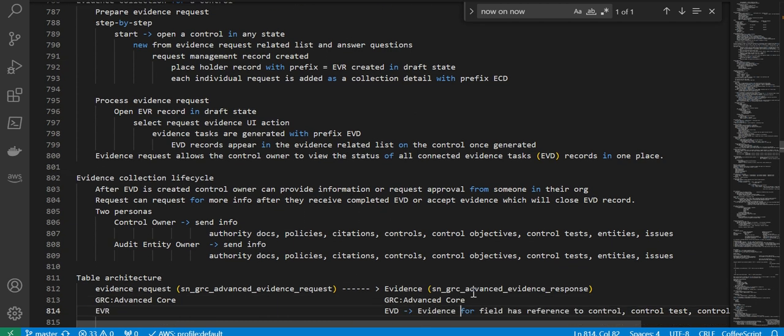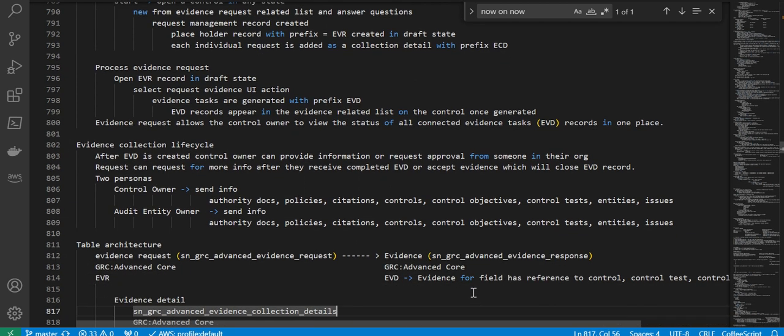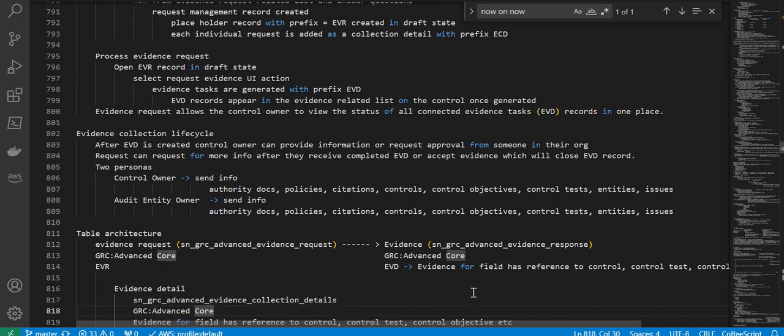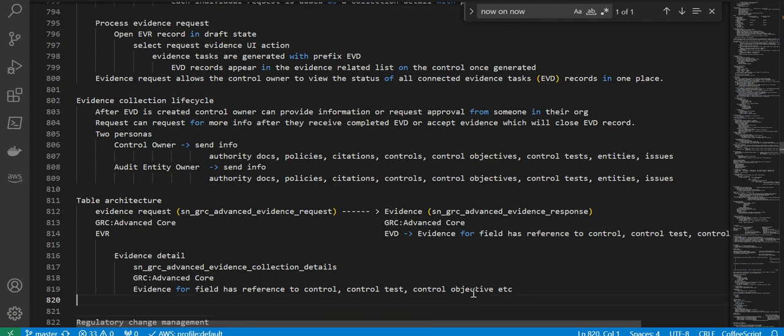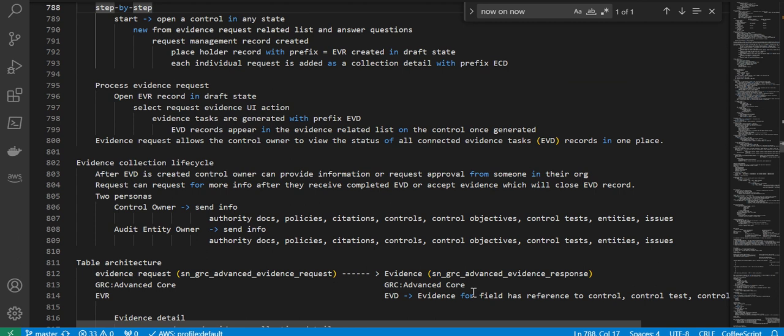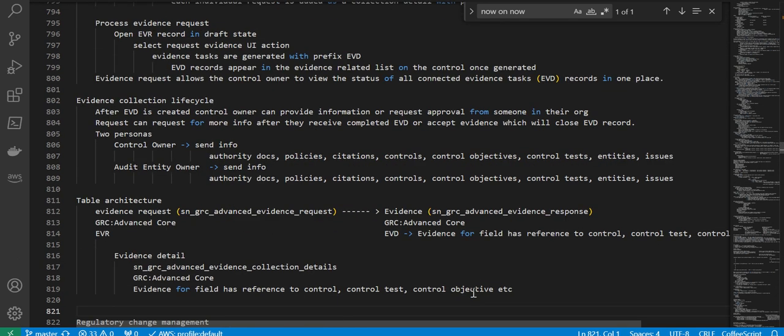policy, citations. Now, the table structure, table architecture: evidence request, SNGRC advanced evidence request, and there is evidence, which is SNGRC advanced evidence response. So basically, they're part of GRC advanced scope. EVR is a prefix, EVD is a prefix. Evidence detail, SNGRC advanced evidence collection details, which is ECD, evidence collection detail. So you have evidence request, evidence, and evidence detail.